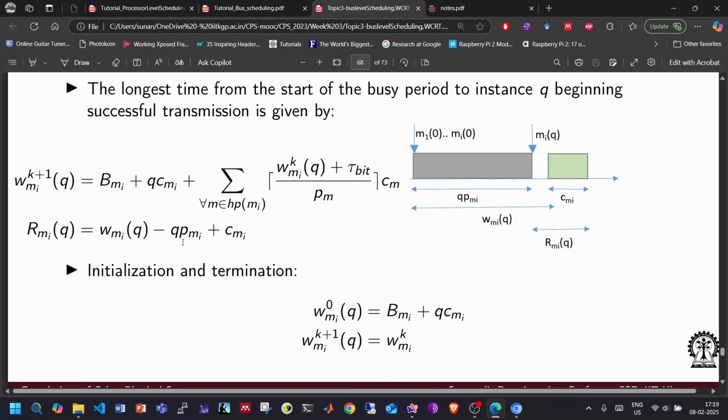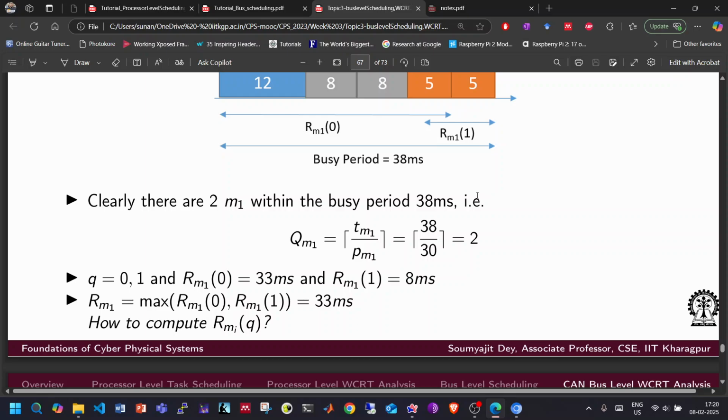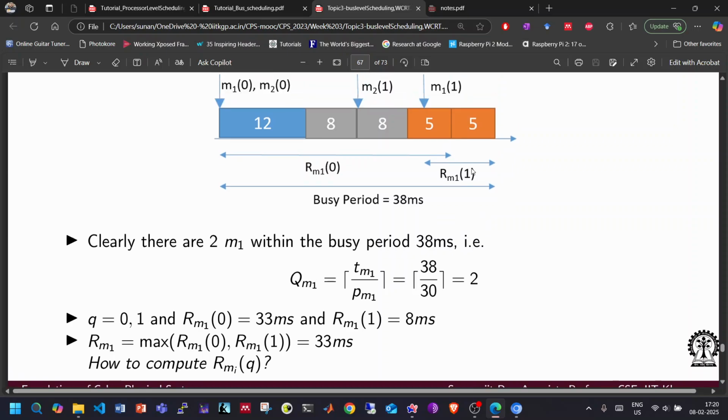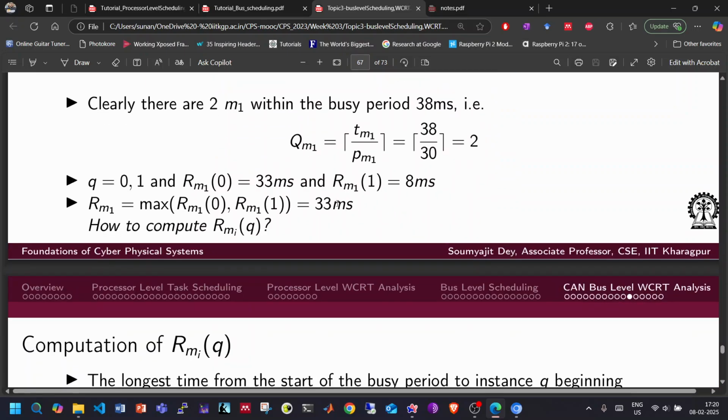You compute the response time like this: this one minus Q into PMI plus CMI. So from the overall busy period that you are getting, you negate, at the qth iteration, the periodicity of that particular task multiplied by how many times it is arriving within the busy period, and you add the execution time of that task. If you notice here, the same thing is happening. From 38 you negate one periodicity and add one transmission time again, and you get 33.